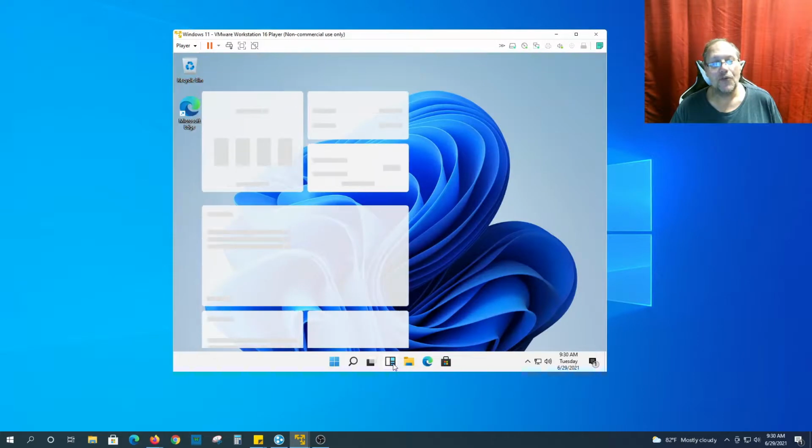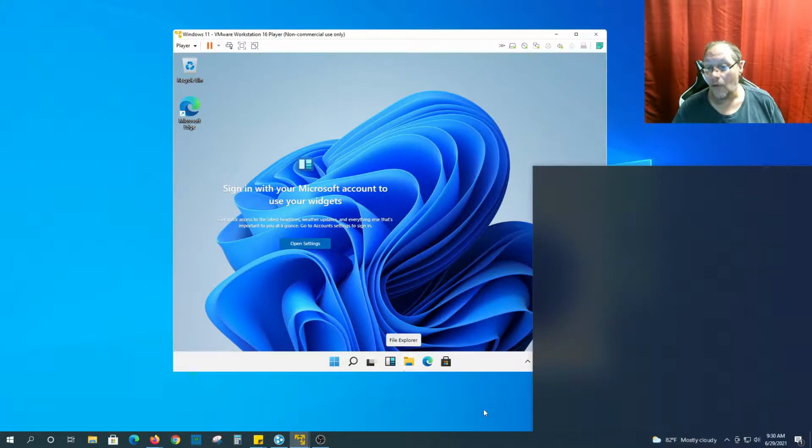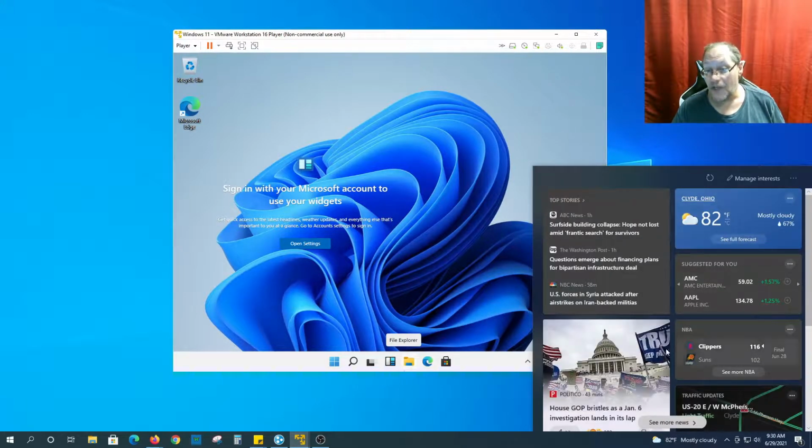Widgets. So widgets work if you have a Microsoft account. Yes, because they want to know everything about you. So, again, don't sign into Microsoft. Yeah, widgets are nice because, on Windows 10 down here, you get this. This is a local account. And so I've got the widget.